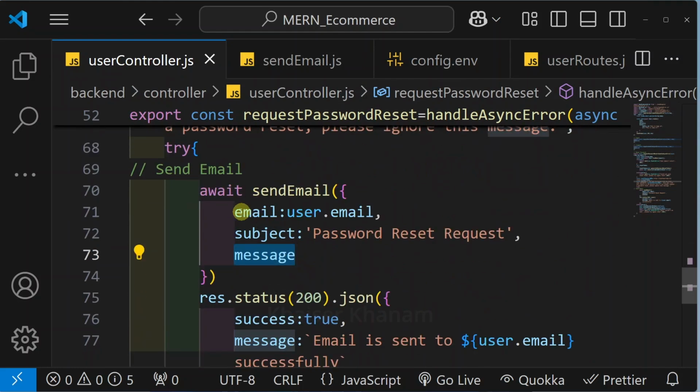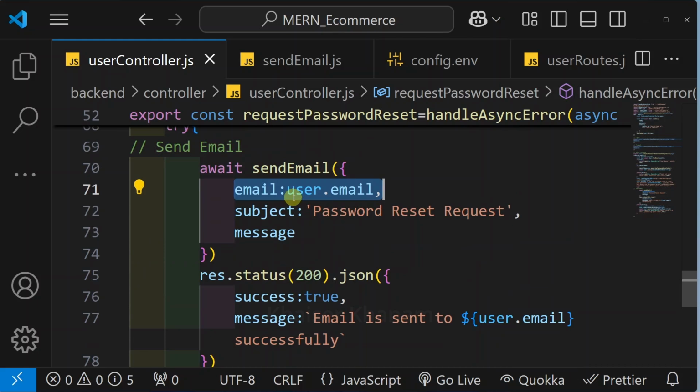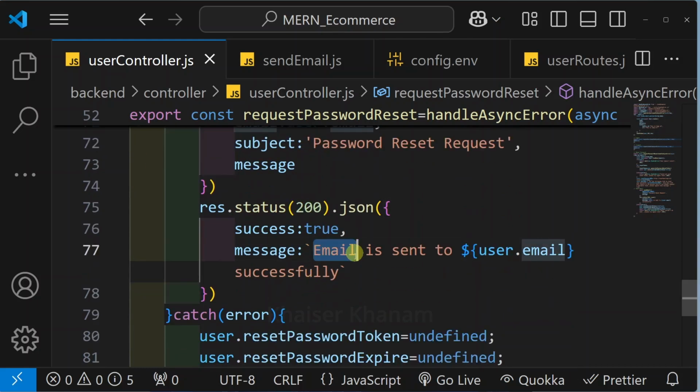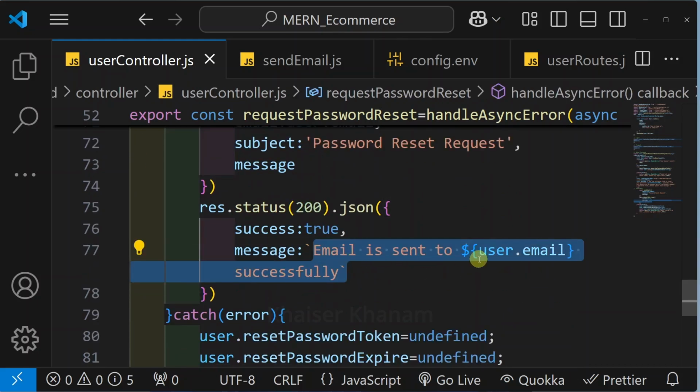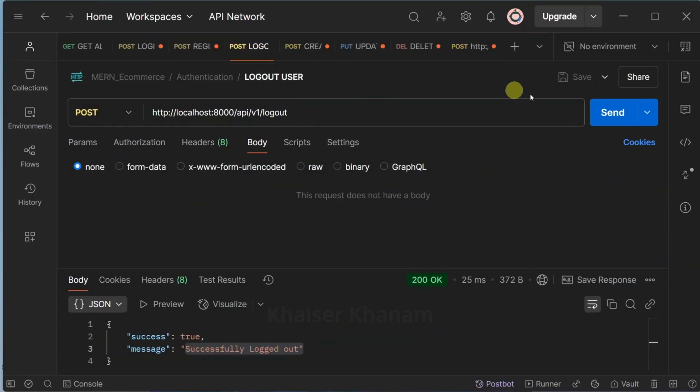So here inside this try block, we are able to send the email. Once we send the email, we will have this message: email is sent to this user successfully. What I will do first, I will come to logout and click on this send. Now user will be logged out.